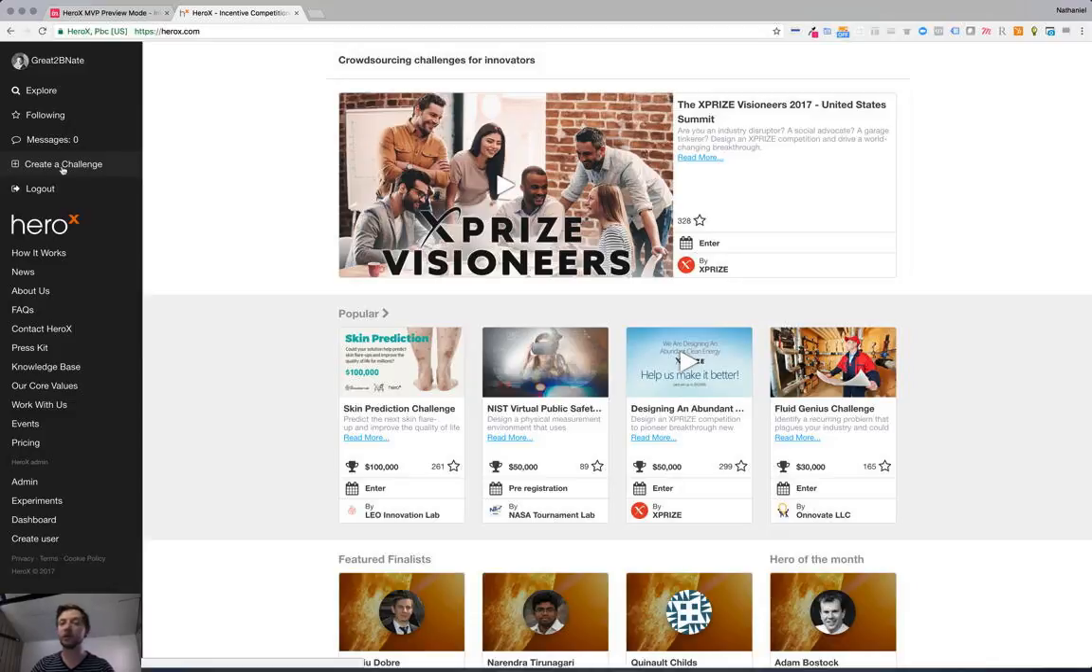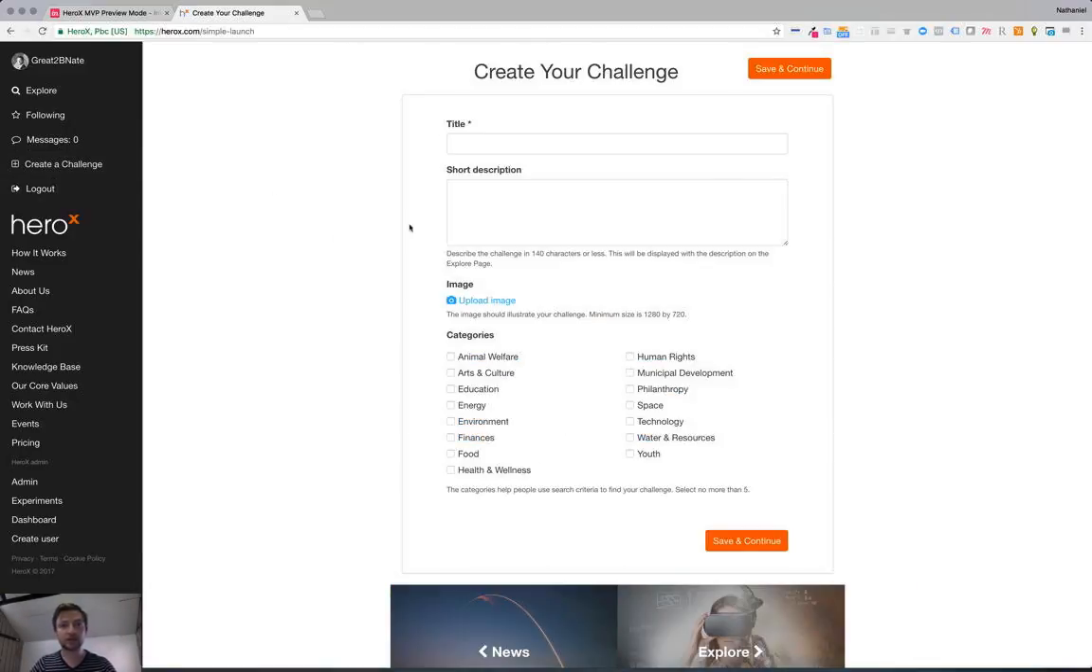So maybe somebody would be clever enough to understand that a challenge is a crowdsourcing project. But let's say they clicked here on create a challenge. It would take us to this simple launch form. And we notice that the only required field is this title field, which is great. So I'm able to just come in here and say test and save and continue right away. I can ignore all this stuff, so it's really not helping me out much as a user to understand what's exactly going on here.